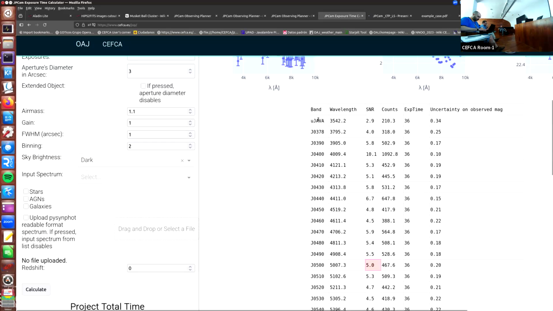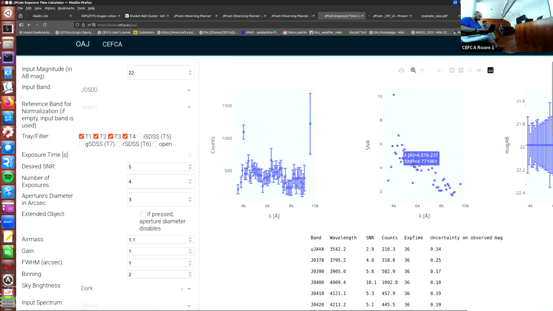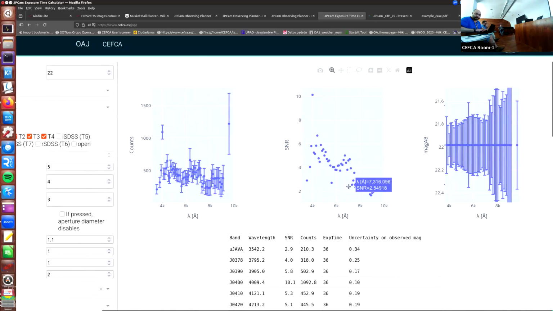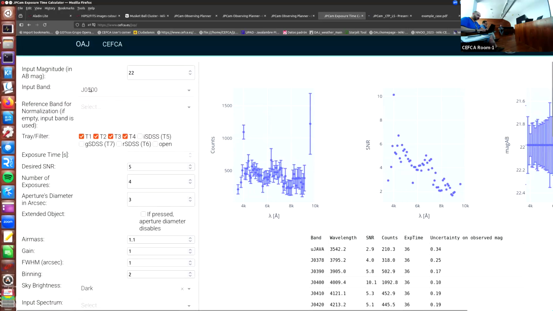So in UJava, you have a signal to noise ratio of 3, and it's plotted here. Sorry, here, the signal to noise ratio. So you have signal to noise ratio between 2 and 10. But the calculation is done for this input band.